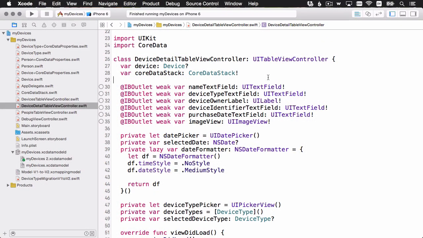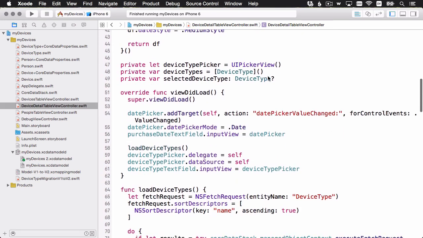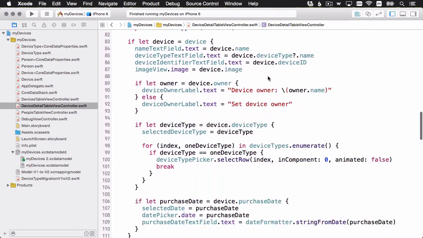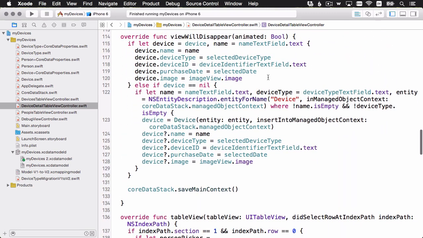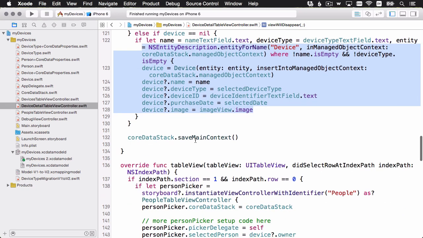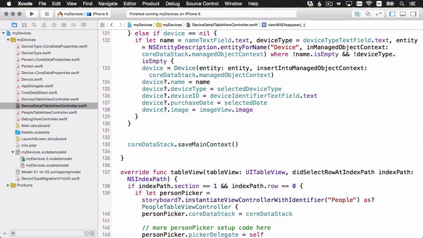I'm here in the device detail table view controller, which shows the details on our selected device. And I'm going to scroll down to viewWillDisappear, which is where I have the code that does the save. We have two cases here. If it's an existing device, then it updates the details. If it's a new device, then it creates a new managed object and then updates the details. And then we have this save command at the bottom. I'm going to add a little bit of code before and after the save just to keep track of the current time, and that'll be a very rough way to tell how long the save took.